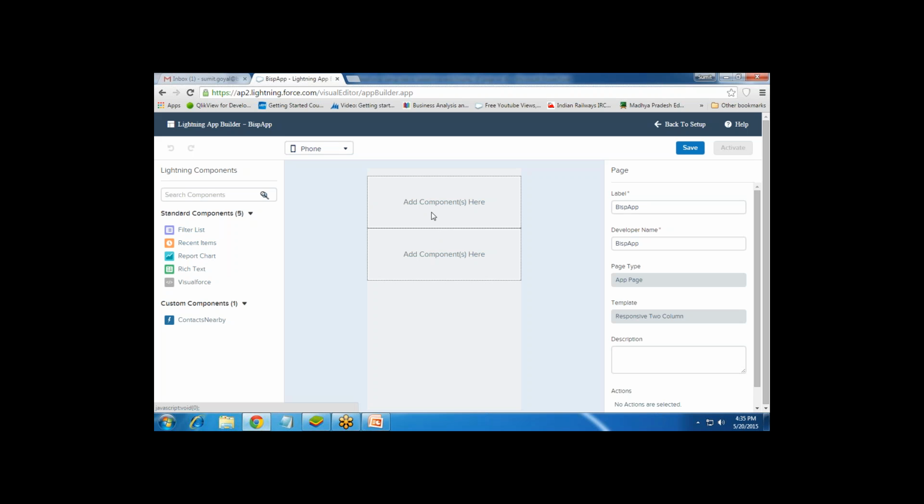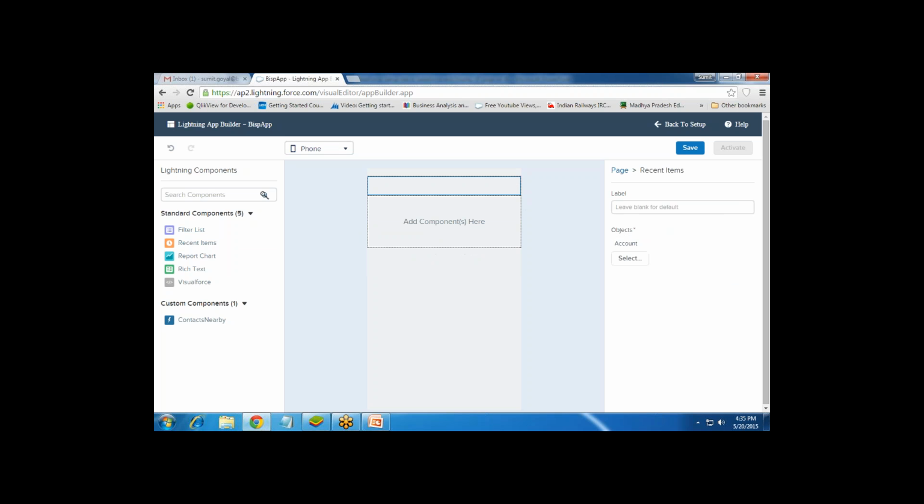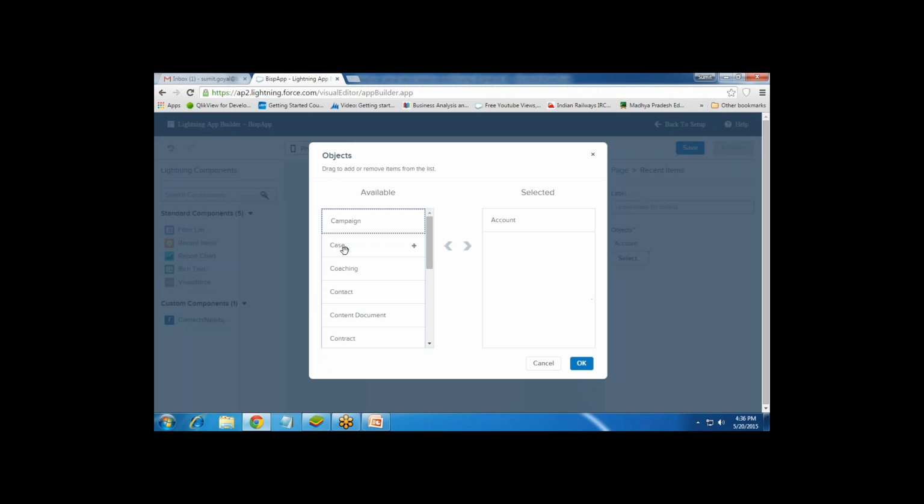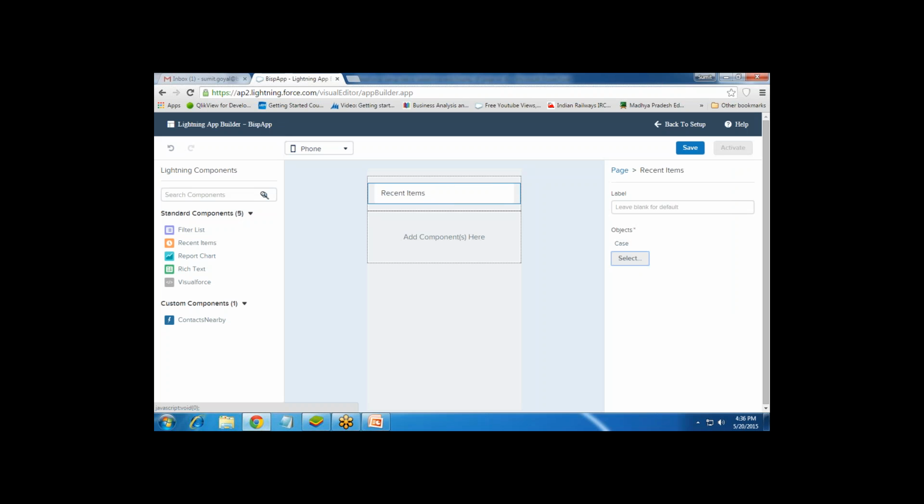First of all I would like to add a component here. So we need to drag and drop the component. I drag the Recent Items component onto this first component section, and by default it will display Account. Obviously we can modify this. Instead of Account, I want to display recent cases. So I add Cases by drag and drop, and remove Account from here. It will display recent cases in the first section. In the second section, I want to add a Visualforce component.